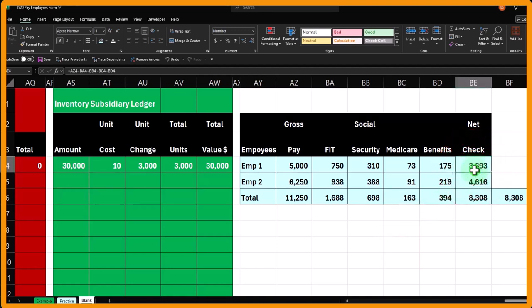Or two electronic transfers, however you want to call it, would still be called a check form, payroll check form, because it's decreasing the checking account for $3,693 and $4,616. And then I would have the detail that I would need in order to do my payroll reporting, which in the United States is done on a quarterly basis for the 941s, yearly basis for the 940, and the W-2s and the W-3 and so on and so forth.